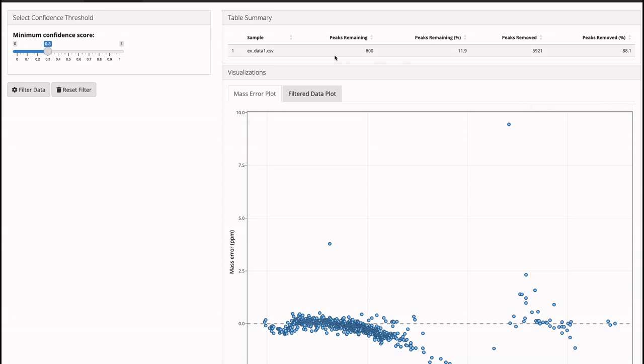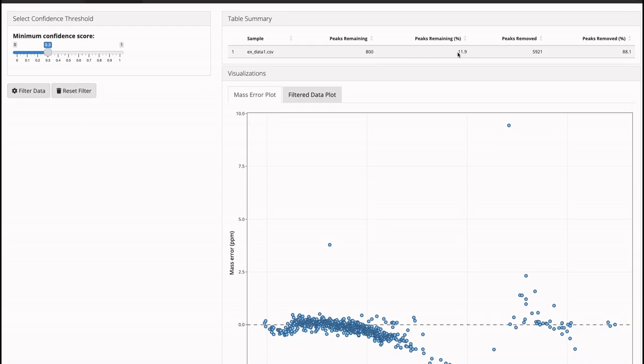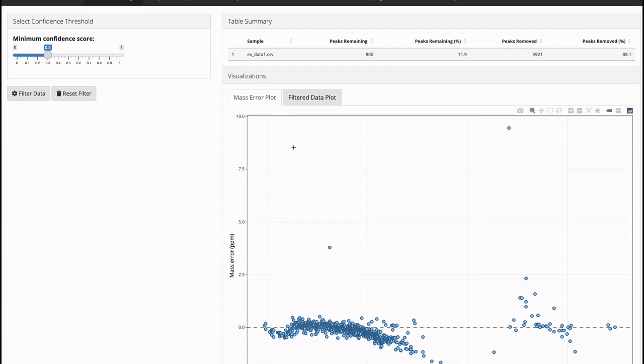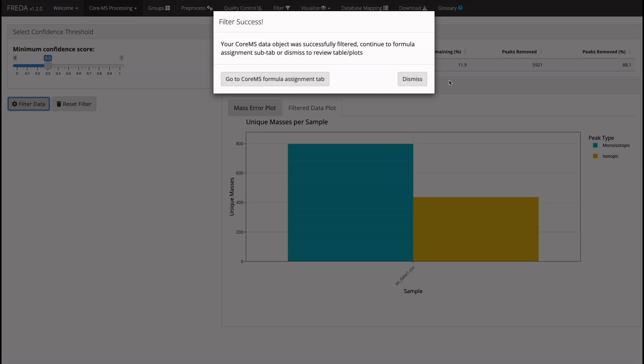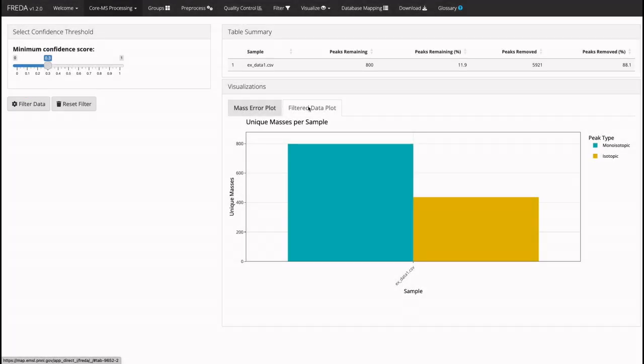The summary table will tell you the number of peaks remaining, the percentage of peaks remaining, the number of peaks removed, and the percentage of peaks removed. Available visualizations include the mass error plot and the filtered data plot. Once done, click Filter Data. If unhappy with your filtering selection, this can be undone with Reset Filter.